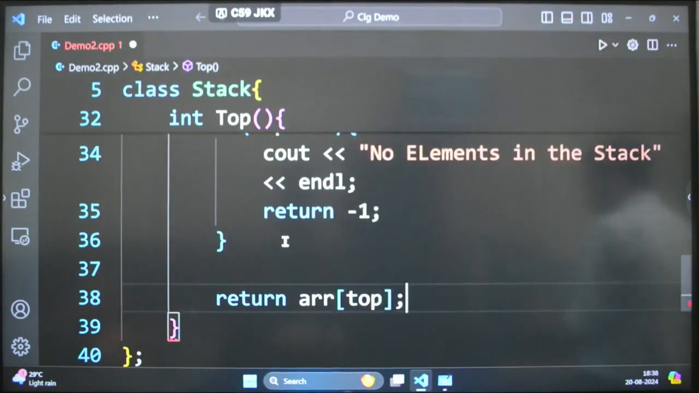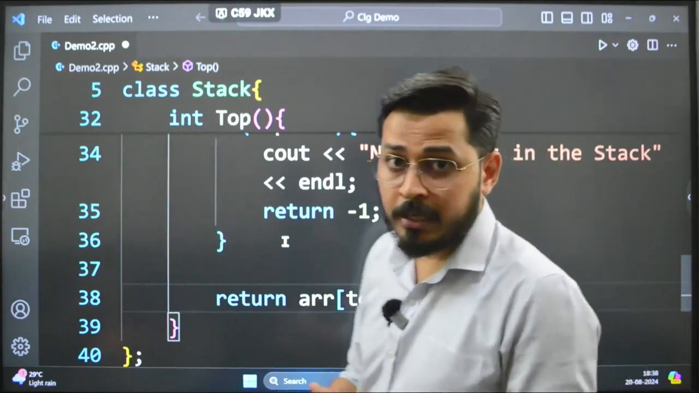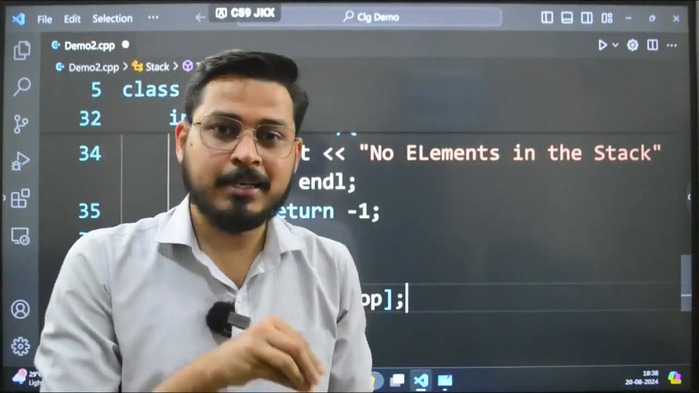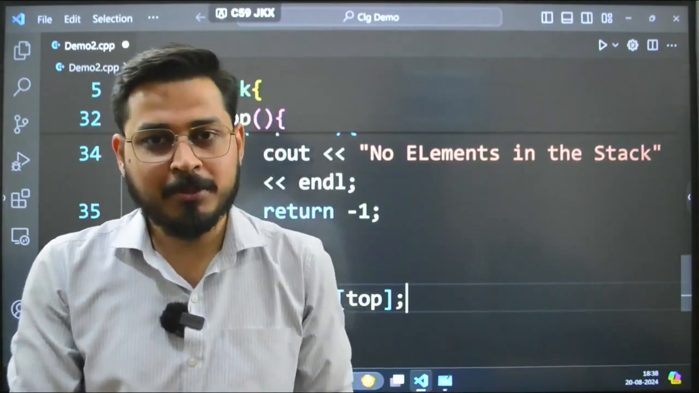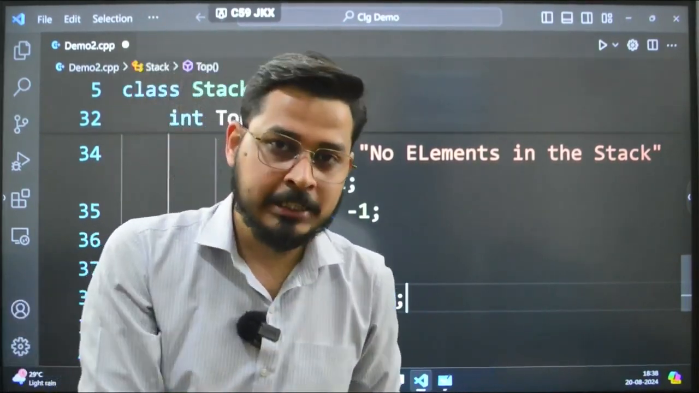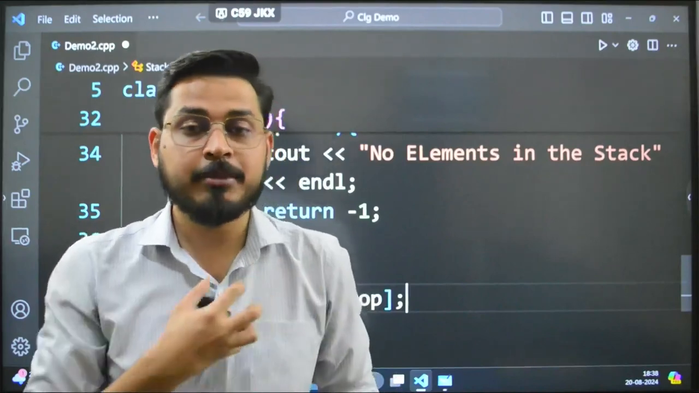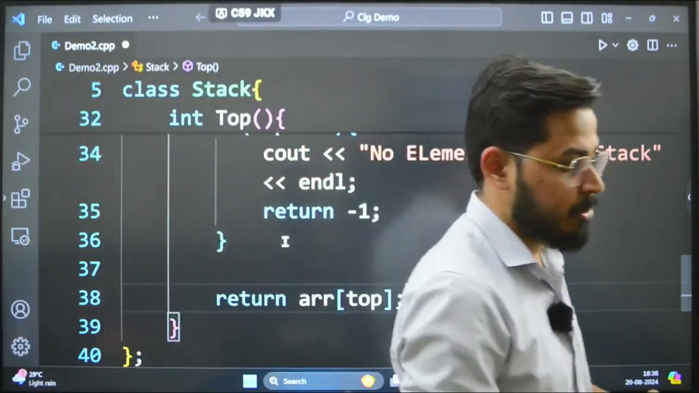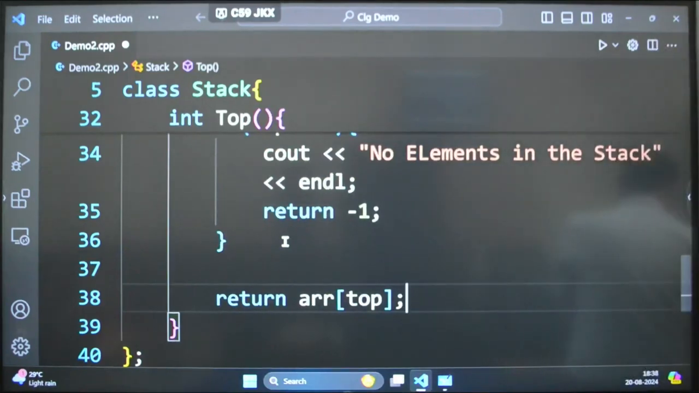In this case I am using the array notation to return the value stored at that particular top. So whatever the top will be, that particular value using that index, ARR of that index is going to return me that particular value for that element. I hope this is very much clear.